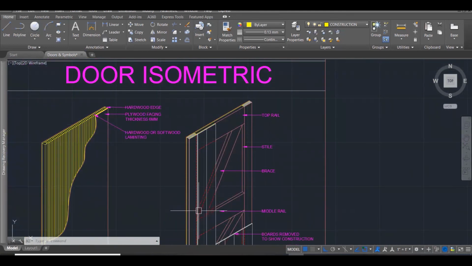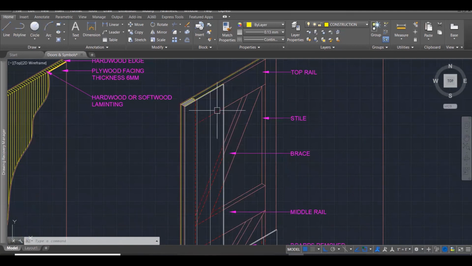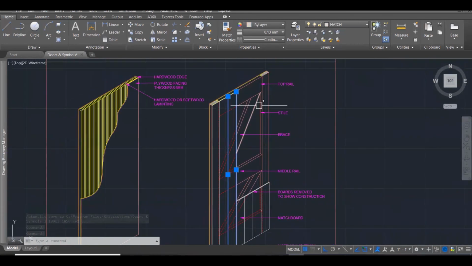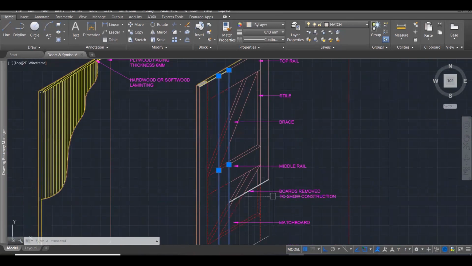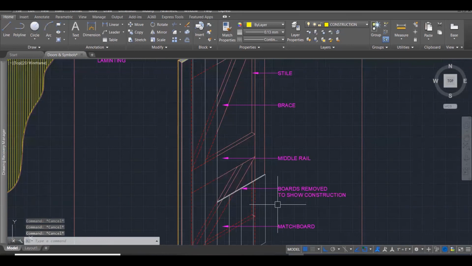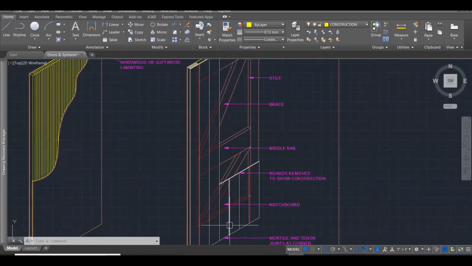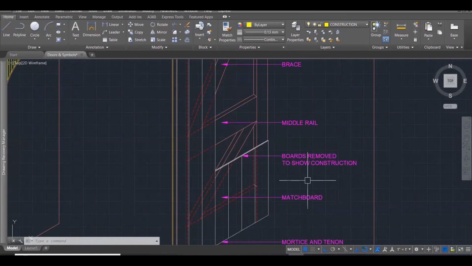And this is what it will look like behind the material hiding all this on the inside. So this is where the material is introduced right here. All this is the material that is actually going to hide the members of the door here. And here we have the middle rail. Here we have the boards removed to show the construction. So these are the boards right here. Those are the timber boards. And we have here the match board, which is right here.